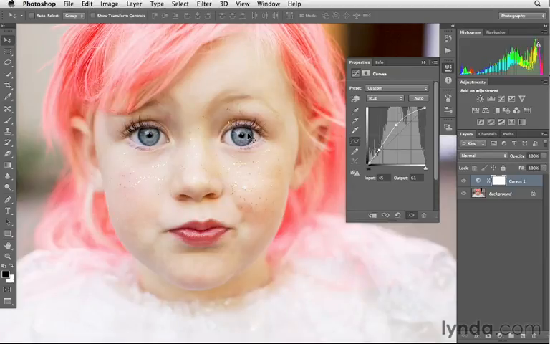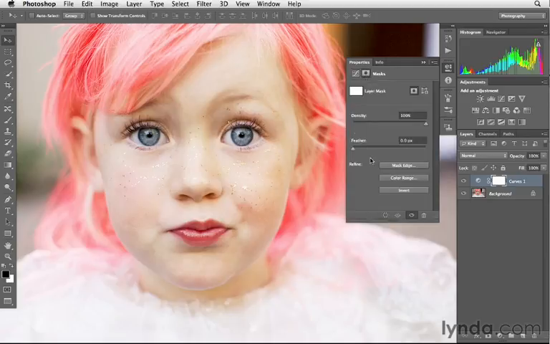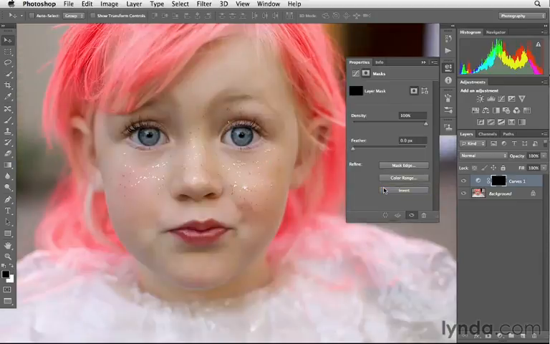Now, currently, this adjustment is applied to the entirety of the photograph. So here, we'll go into our mask panel and we'll click on Invert. That will hide or conceal all of this adjustment. Next, with our brush tool selected, we can go ahead and choose white from the color picker here.